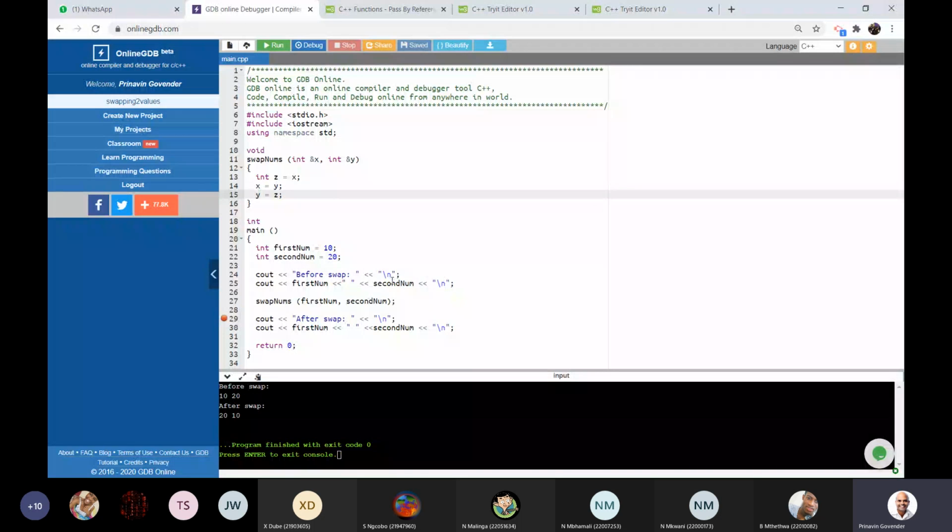Line number 27 is a function call. I'm swapping two numbers. I'm calling the function swap nums. I'm passing across the parameter first num, which has the value of 10 in it. I'm passing across 20, which is from the variable second num. There's a one-to-one correspondence between the two. All right, so first num, which has the value of 10, is assigned to x. And because of this ampersand symbol in front of it, all right, whatever changes happen are passed across to first num.